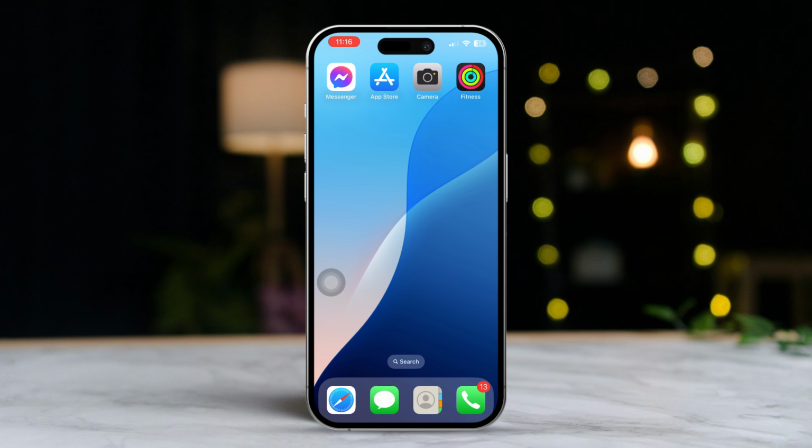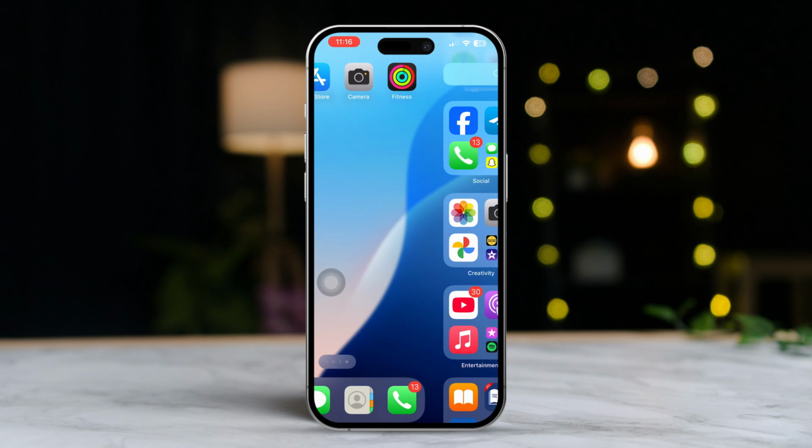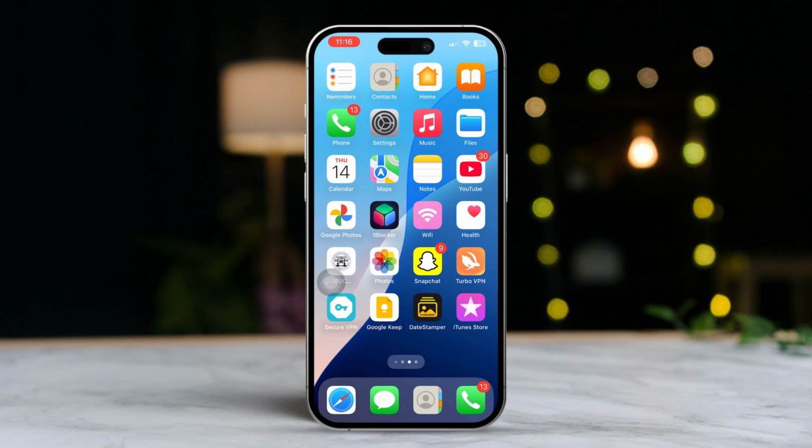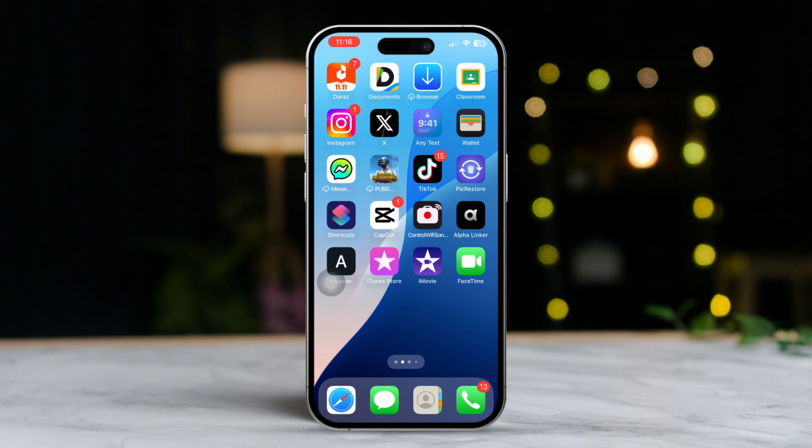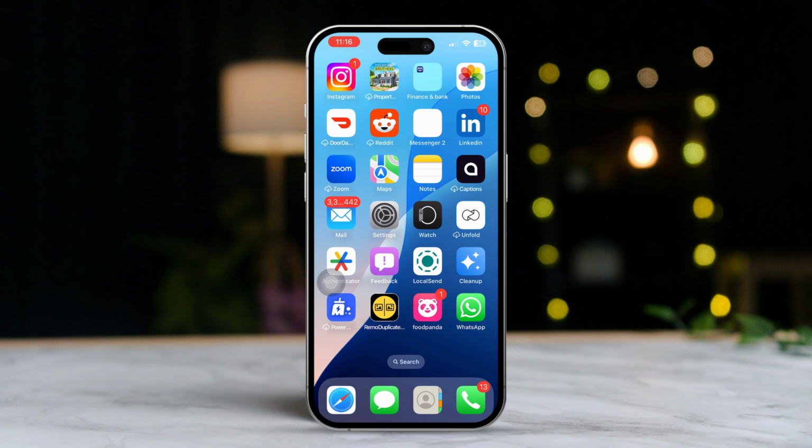Solution 2. Cool down your iPhone. If your iPhone says flash is disabled, it could be because it's overheated. Now turn off your iPhone, put it in a cool, dry place for a few minutes. After it cools down, turn it back on and check if the flash is working.